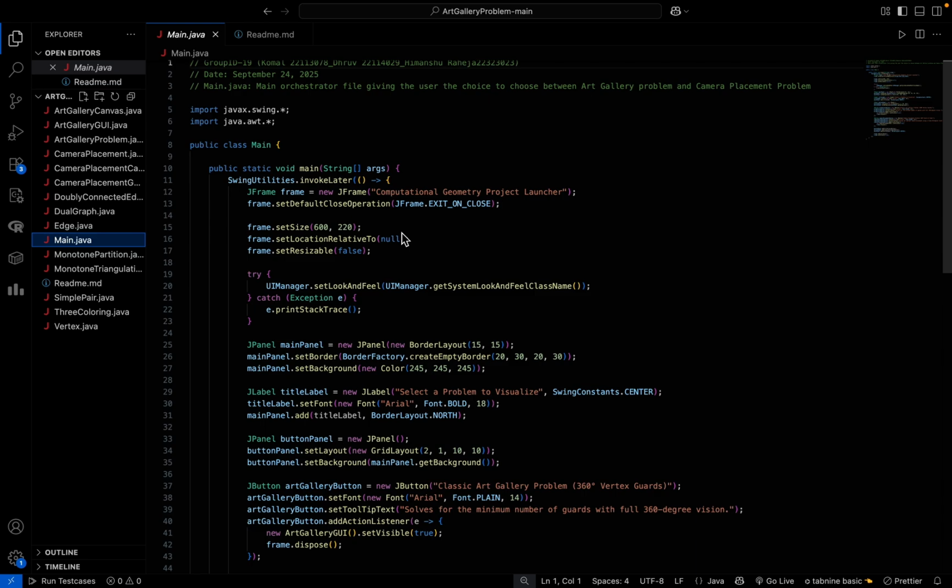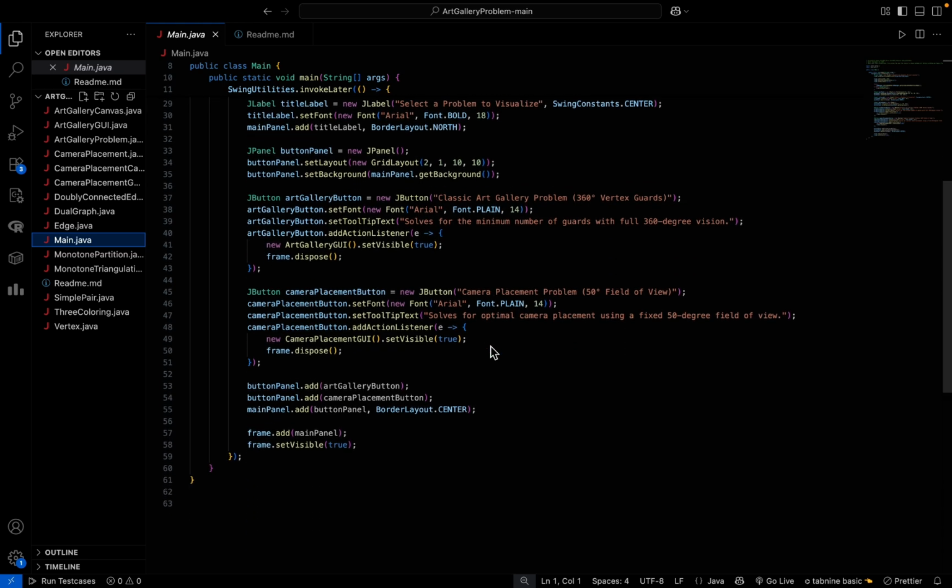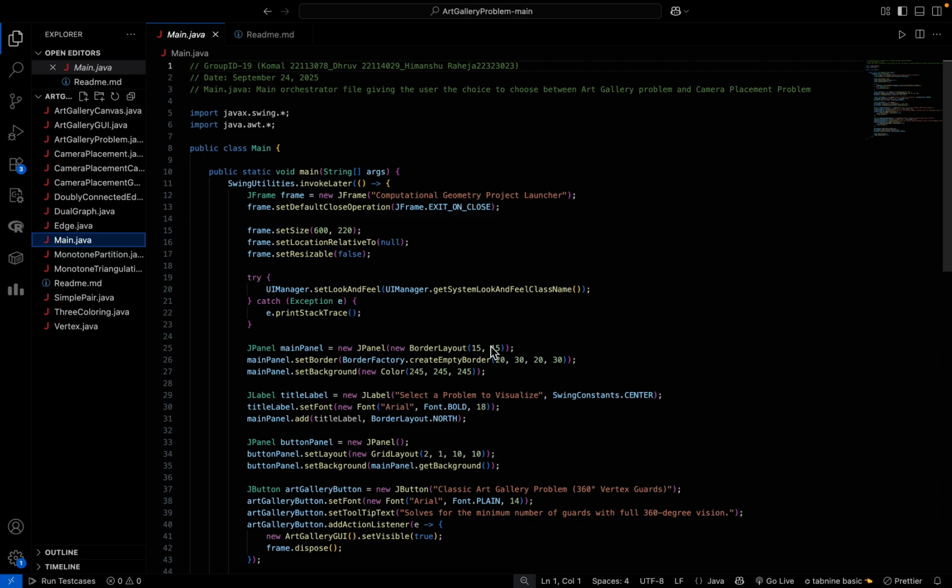If you have an art gallery with a complex floor plan, what is the absolute minimum number of guards you will need to place to ensure every single part of the gallery is being watched? Now the project implements and visualizes two different solutions to cater to this problem. Now the classic solution is pretty simple.